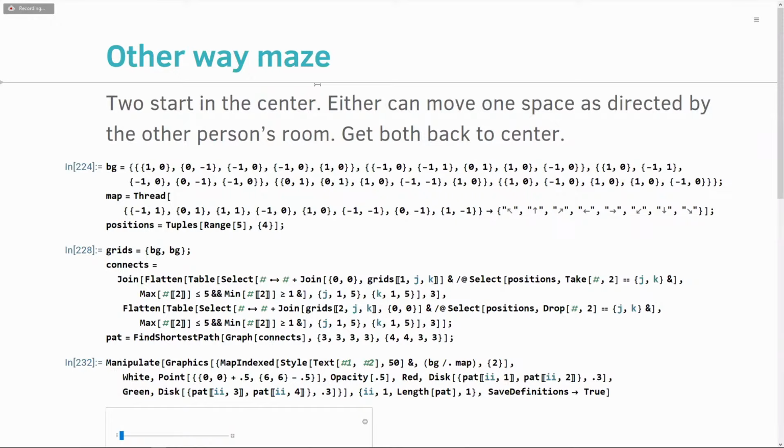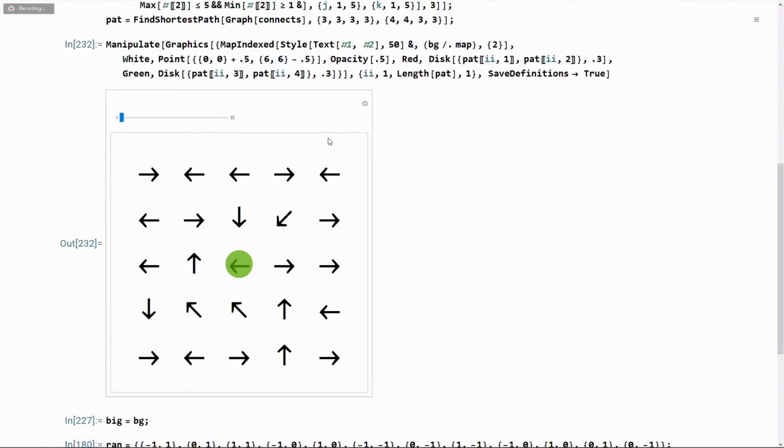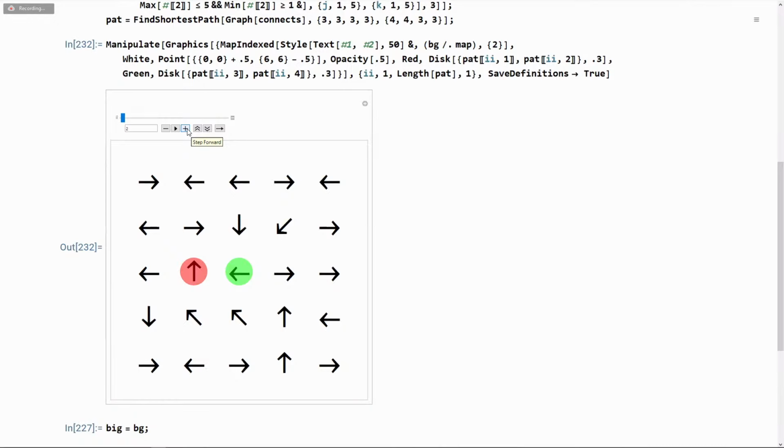The other way maze. So you have a set of arrows. There's two coins or something on the arrows, and basically one person needs to move in the direction that the other person is on. So I call this the other way maze. You have two people starting at the center. One of them has to move to here, and then the goal is to get them both back to the center again, following the rules of the maze.